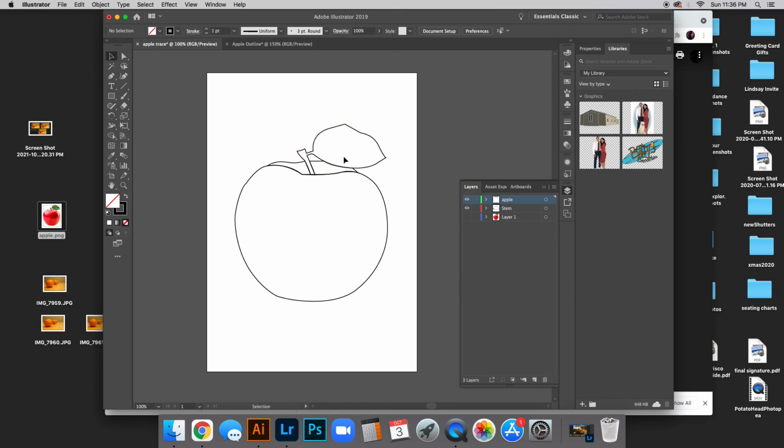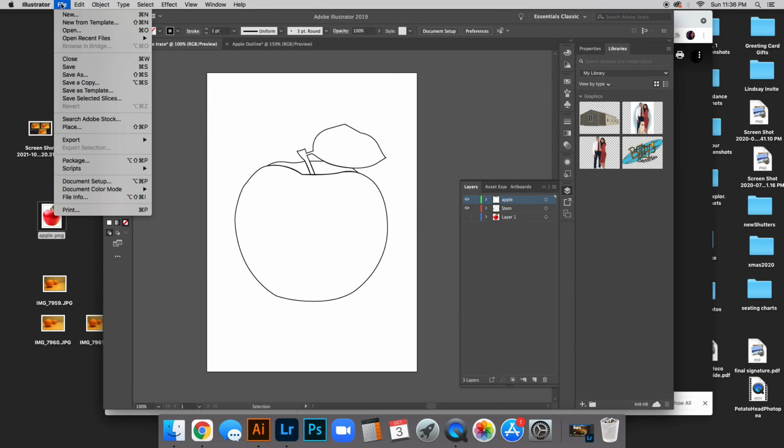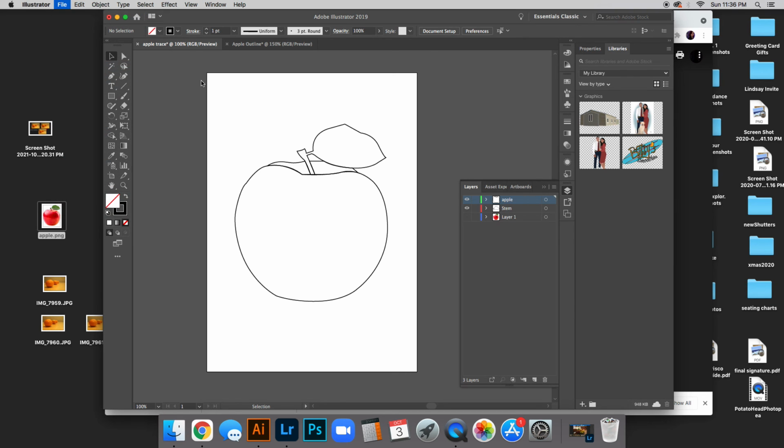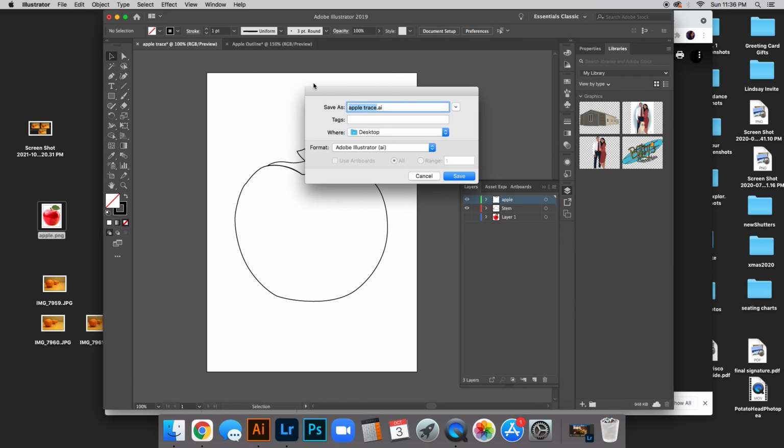Okay, so once you trace all the parts of your apple, go ahead and save this. So go ahead and just save it as an Illustrator file just in case you need to go back. But then after you save it as an Illustrator file, I want you to save it as a PDF. And this is what you are going to turn into Google Classroom. And so turn into Google Classroom, and then you can answer the project questions, and that is how you outline an apple.